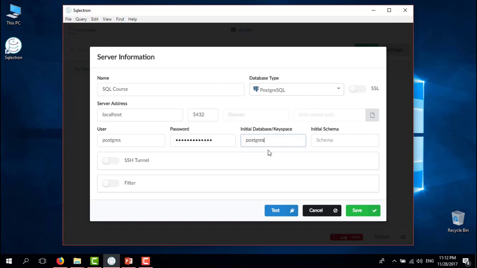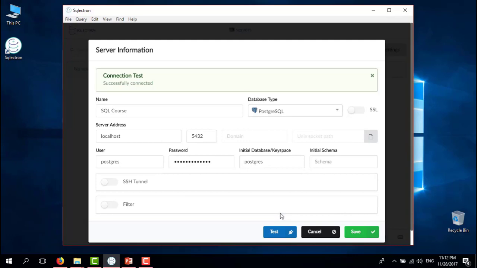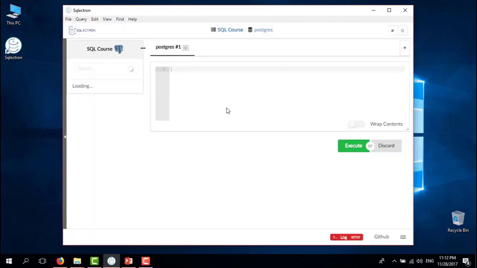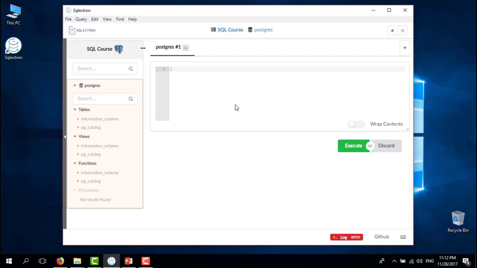To test our information, we can click Test and see if it works. And here you go. Connection tested and successfully connected. Click Save, and here we have our connection ready for us. Click Connect, and you are all good. If you see this, then congrats, you're connected to PostgreSQL. Your machine is all ready, and we can start the course.